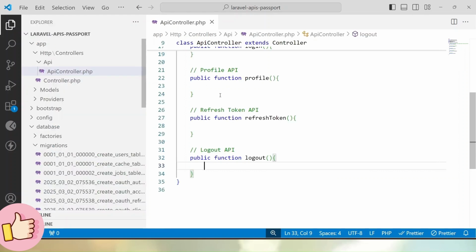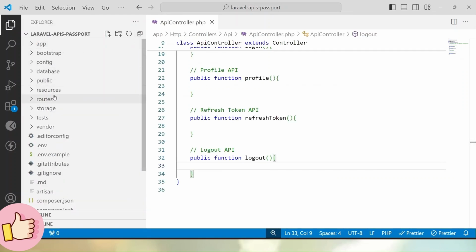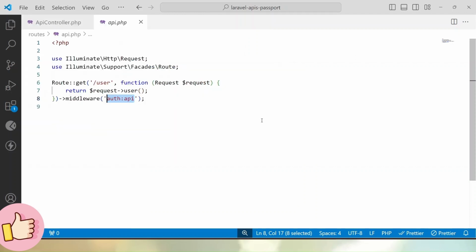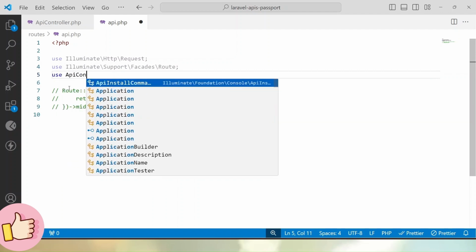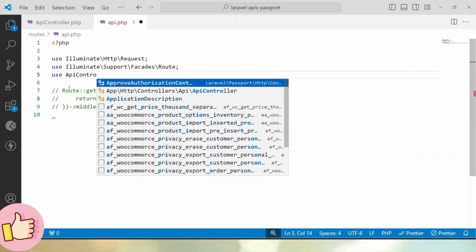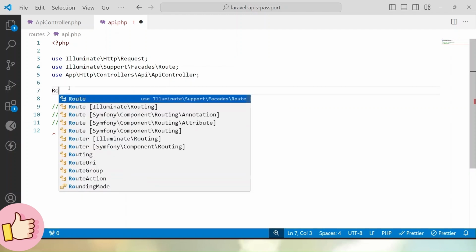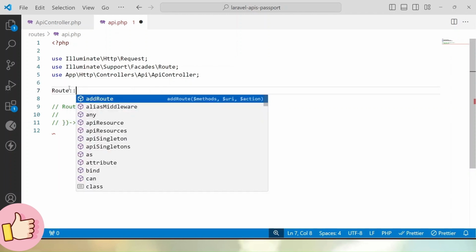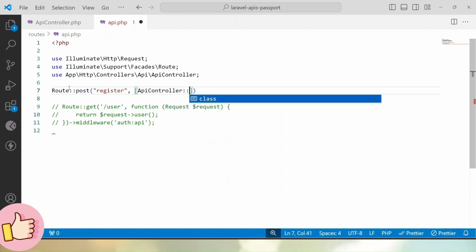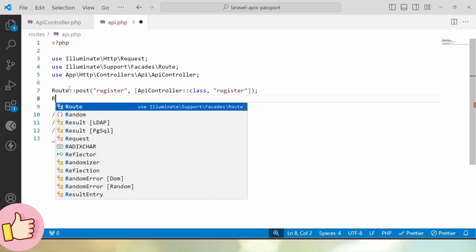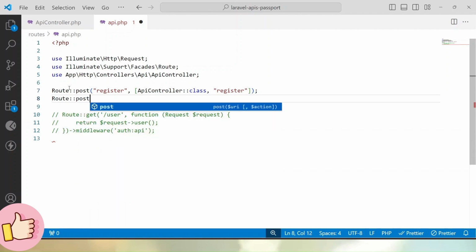Let's create our API routes. So I will go inside our routes folder, then I'll open api.php, and here let's first comment out these lines of code. Now we have to import our API controller class. Import it. So here the route will be for the registration API, so it will be a post request type. Let's call register. We'll go inside ApiController, and I have to call register.